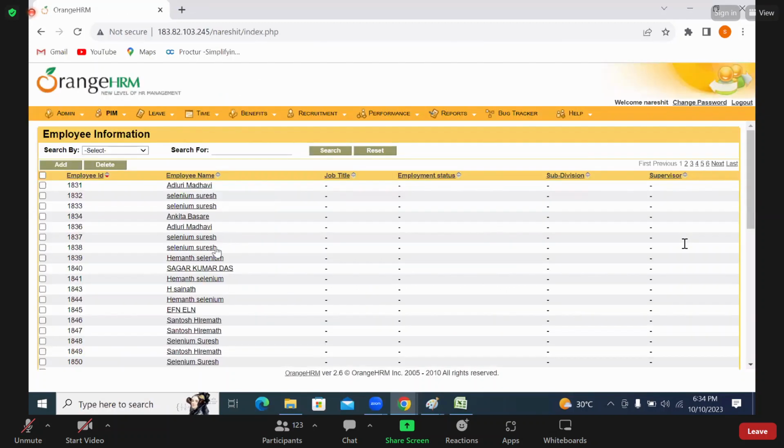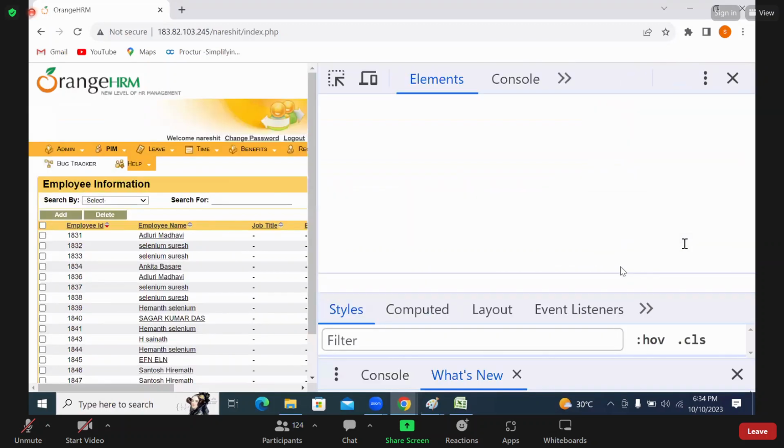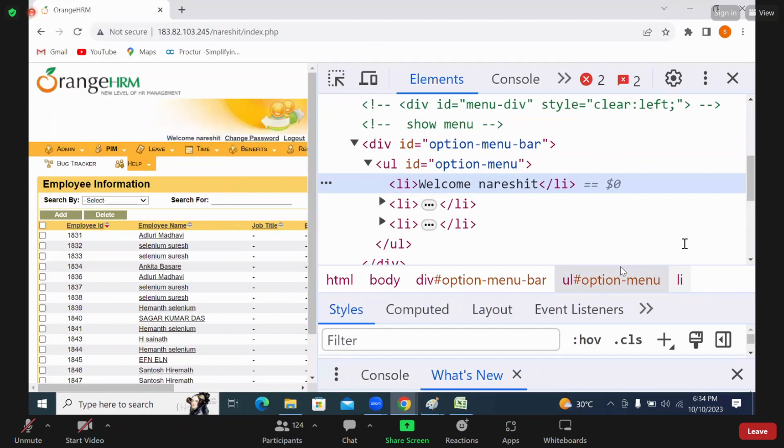Just try one more object. We got an object, so let's try to identify this object. Write the XPath for this object, the highlighted one. According to that highlighted one, write the XPath. Just see the HTML code and write the XPath. Write it.